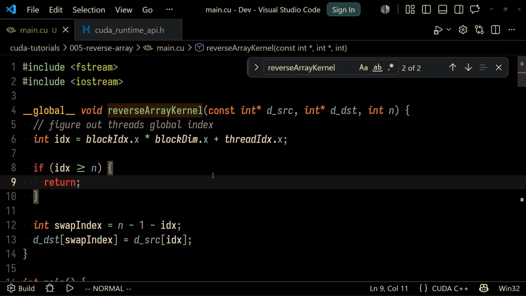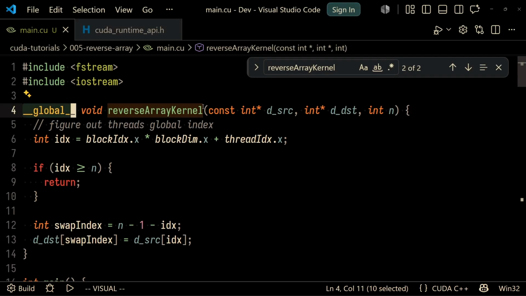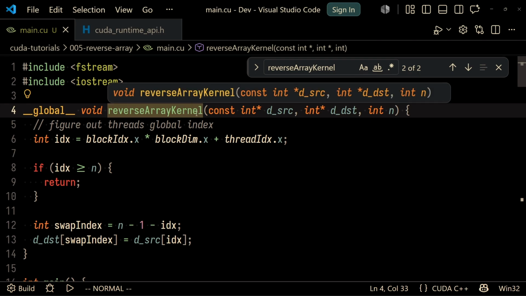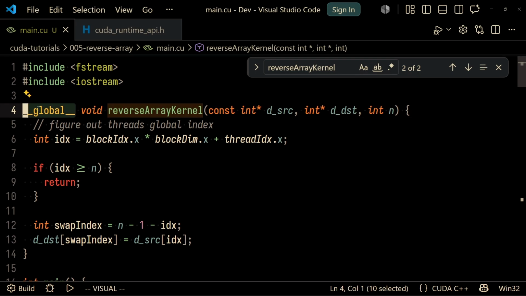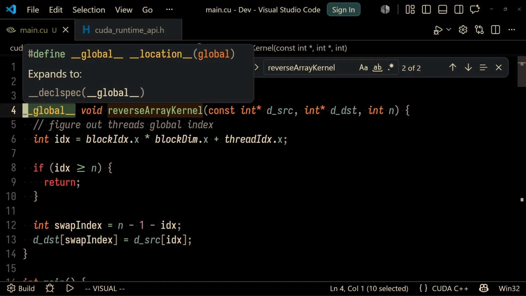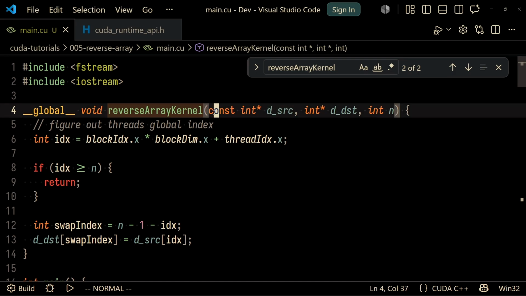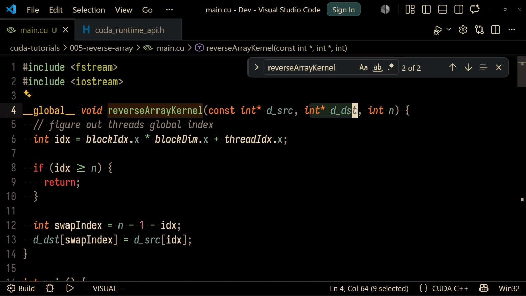Now, the first thing you'll notice is that it's a global function, which just means that you can call reverse array kernel from a function that is running on the CPU. That basically says the function can be called from the CPU, but it can run on the GPU. And we've got const int d source. It's a const because we can't change this one. This is actually what we're going to want to change.